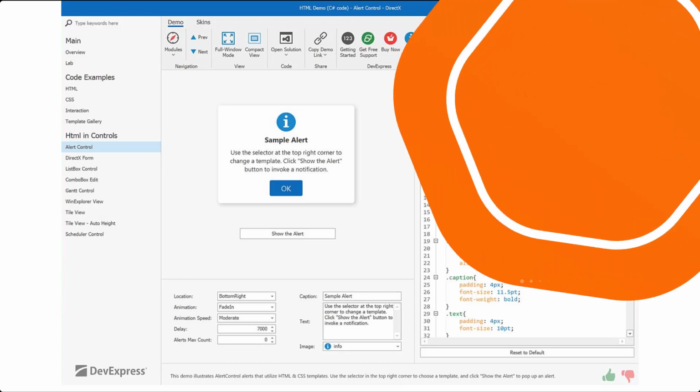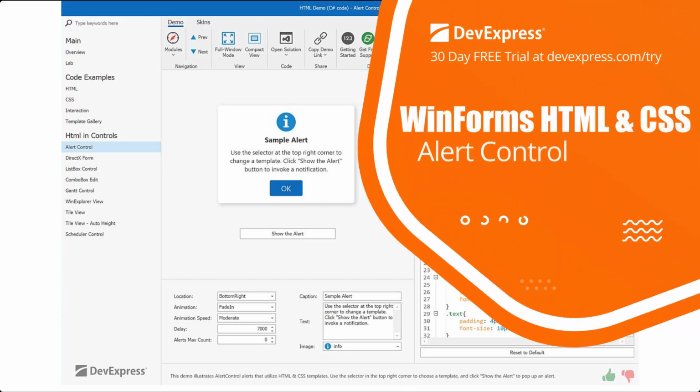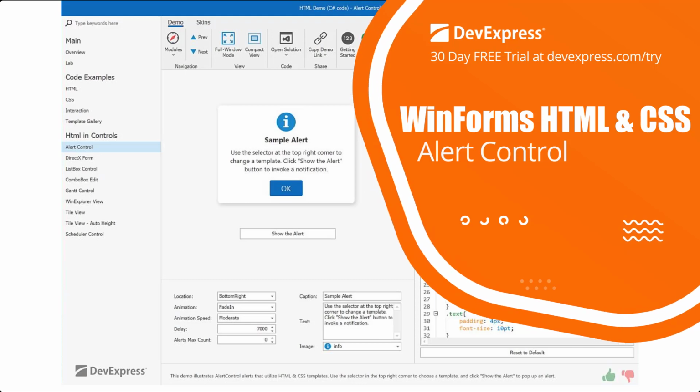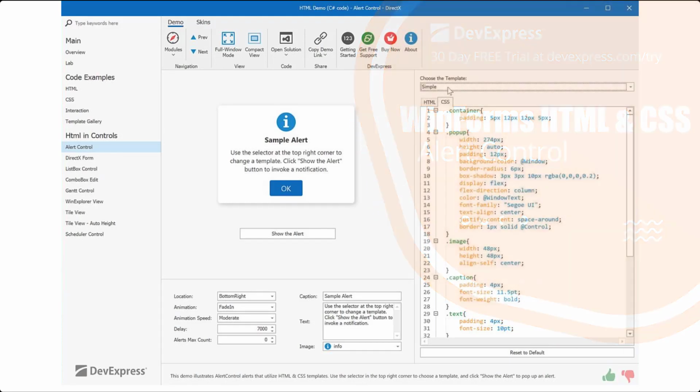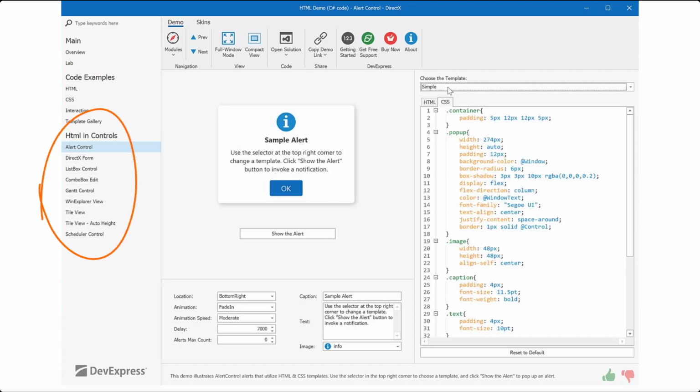DevExpress WinForms controls support HTML and CSS templates, which allow you to design modern UIs from scratch. If you've never worked with this feature in our WinForms controls, I recommend that you start from the Create Your First Template Using DevExpress video. Also, make sure to check our Syntax Editor Overview video to learn how our Template Designer tool can assist you in building templates.